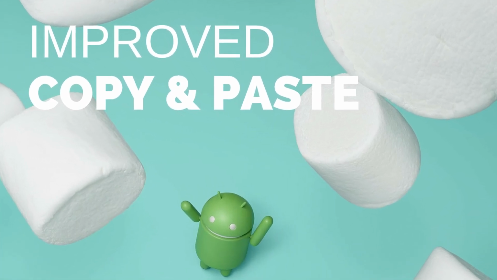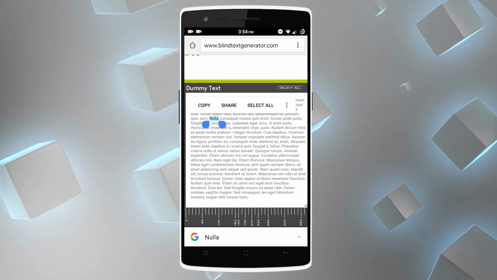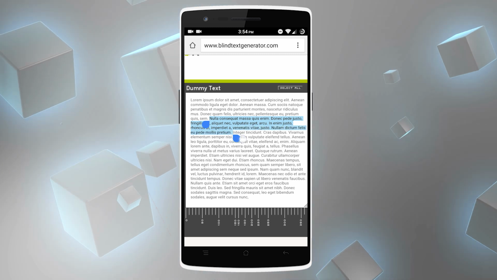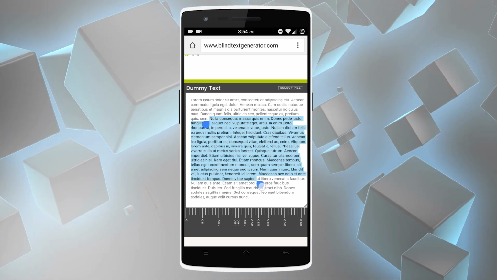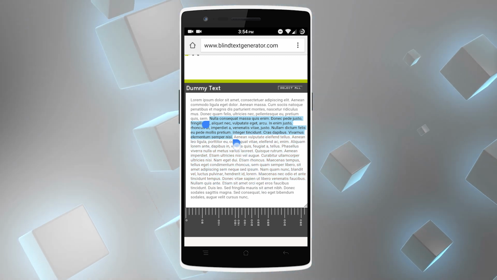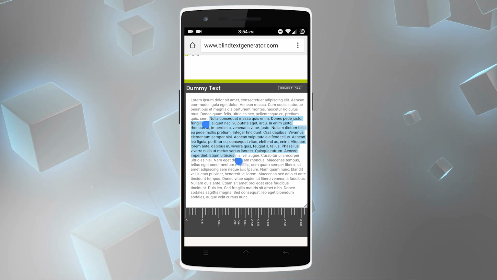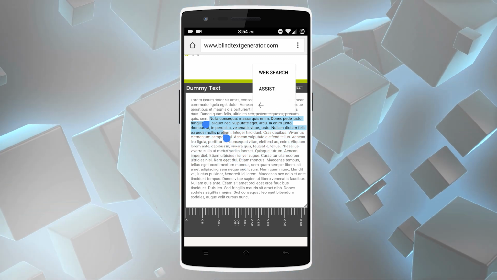Text just got a whole lot easier on the OnePlus One. It now intelligently tracks your finger, making it much easier to select text. Plus, the copy and paste options appear right there instead of at the top of the screen as it was in previous Android versions.